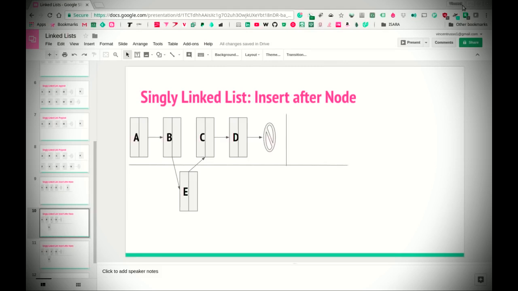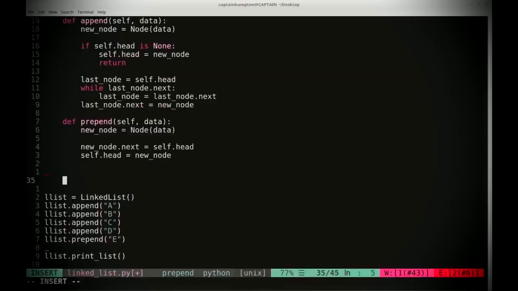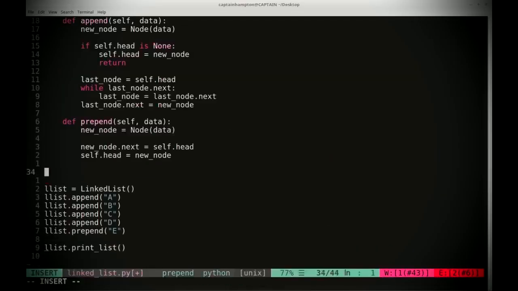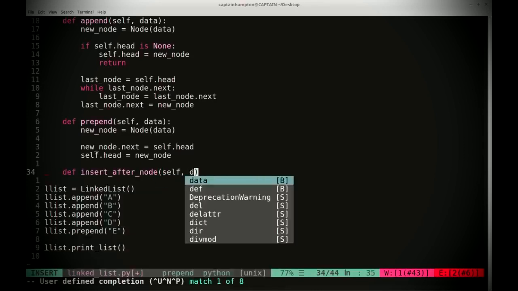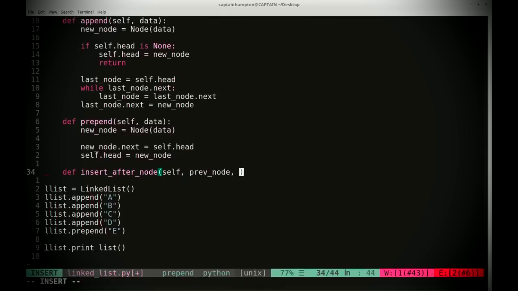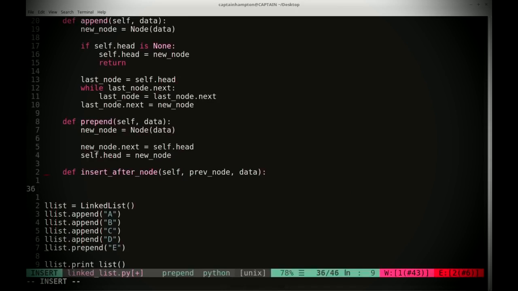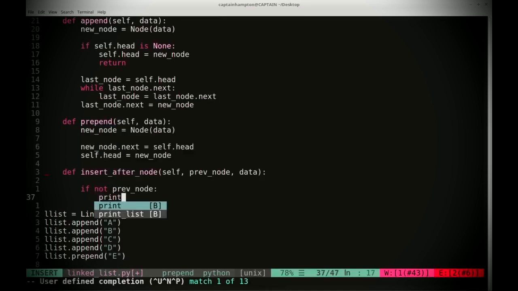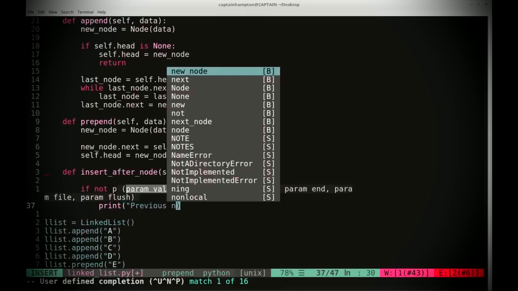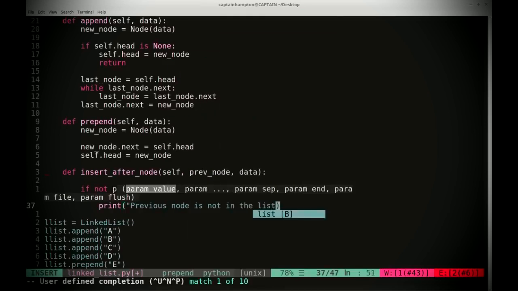Let me just undo that so we have that for reference. And let me go back to minimize to go to the code. We'll create a new function called insert after node. It'll take self since it's a class method, and we'll also take the previous node to insert after, and then data, which is what the new node should consist of. The first thing, as I mentioned, is we want to check if the previous node that we're given is even in the list. So if not previous node, we must say that the previous node is not in the list, and therefore we can't insert after it.